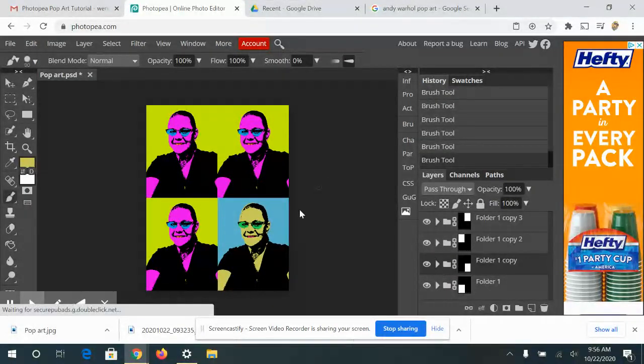But if you don't have time to complete this in one setting, then of course you are going to have to save the PSD file and save it to your Google Drive. That way you can get it off your Chromebook and it doesn't take up space, and you can come back to edit it when you have more time.